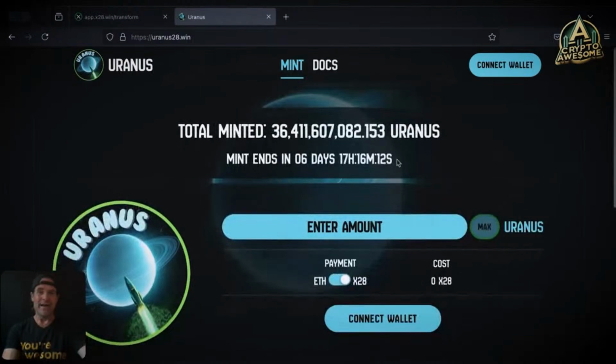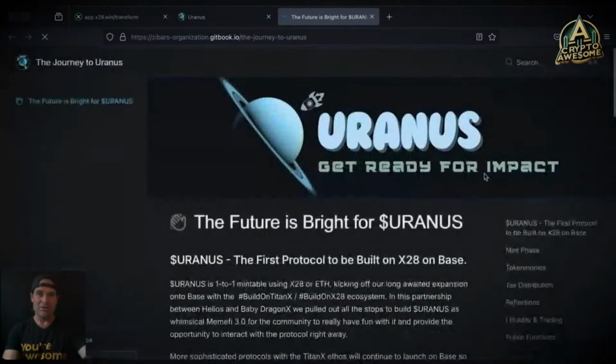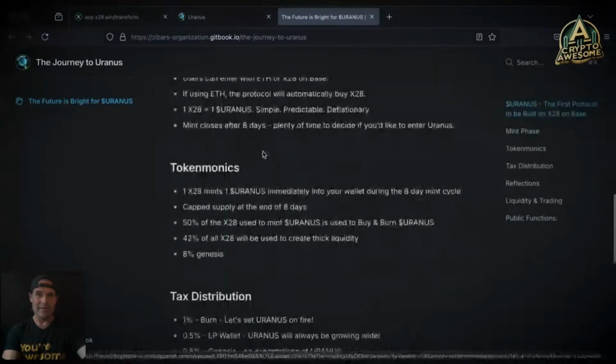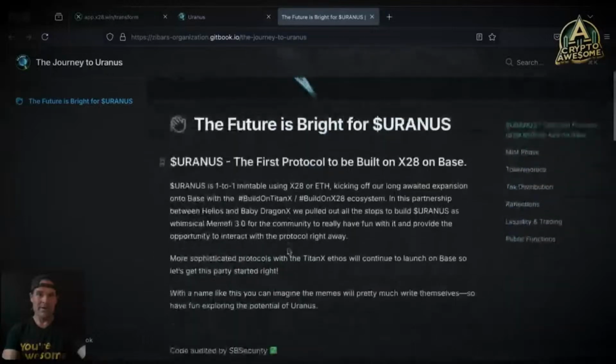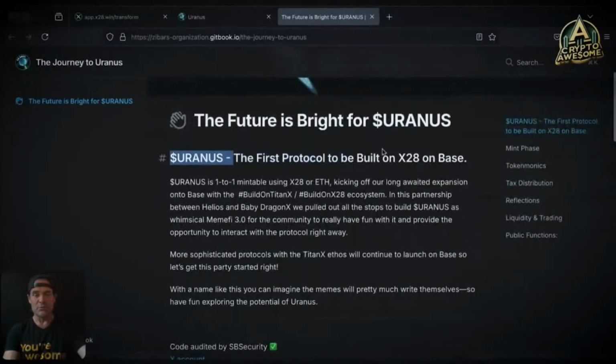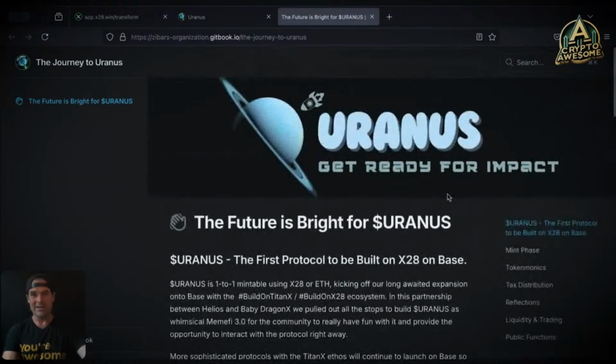So URANUS is a very simple protocol. Let's just look at the white paper here real quick. I think it's a single page white paper. URANUS is the first protocol to be built on X28 Base. Now, this is a meme token called URANUS, very shareable, but it's also what we call MemeFi.